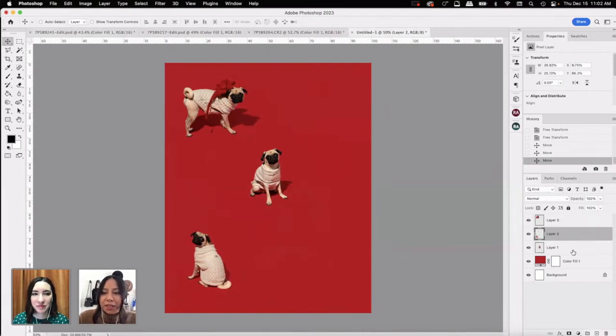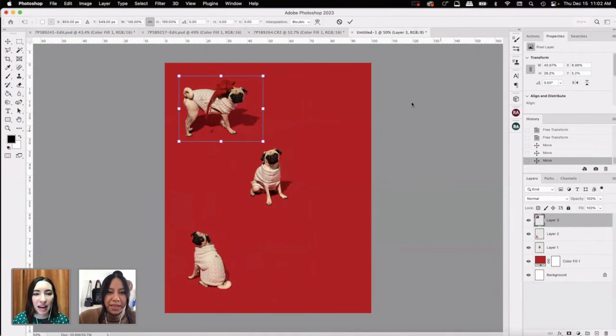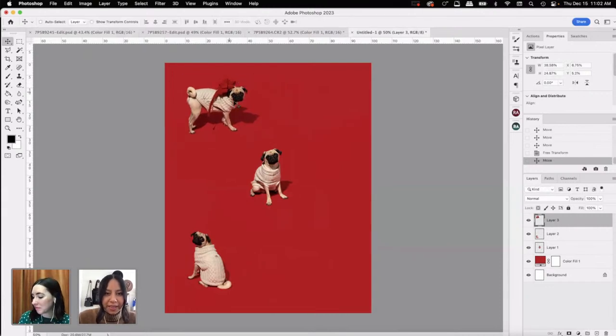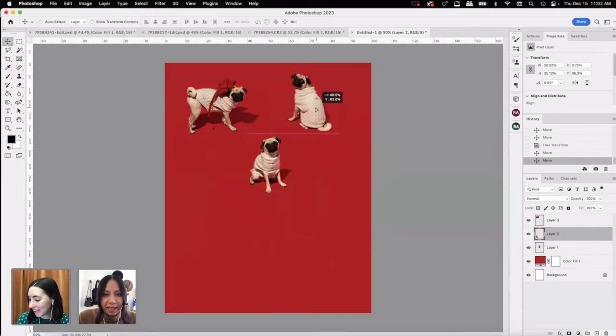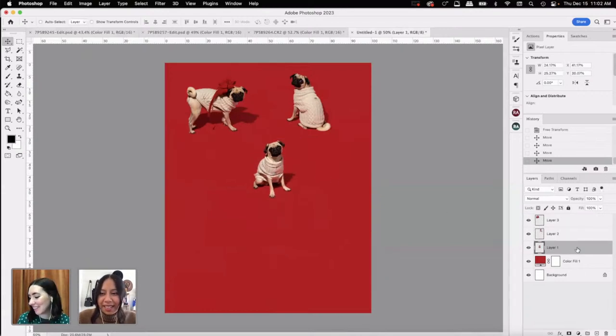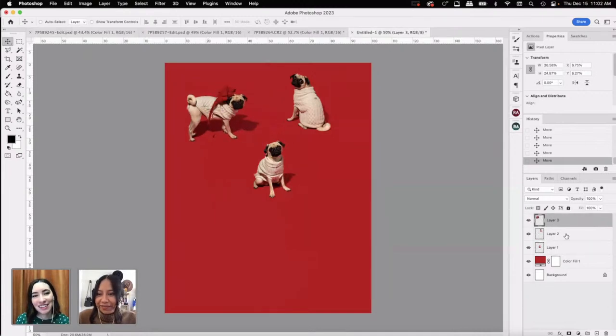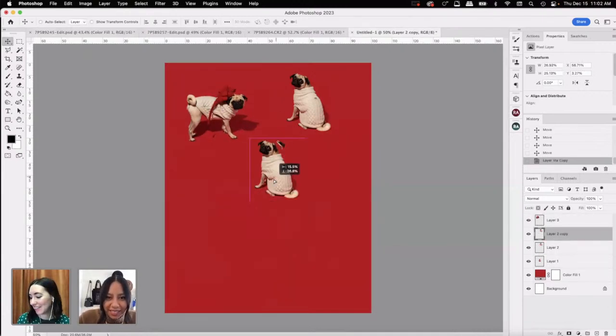Okay, now this one feels a little big, right? I think you're right. They're just slightly. Yeah. Okay, there you go. So we could do something like that, and then something like that. I love it. Maybe this one needs to go down a little bit, and then this one needs to go down a little bit as well. There we go. Just making it work.